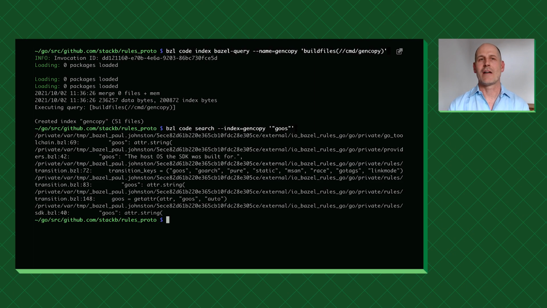Here I've used the buildfiles operator. This builds a search index based on all the transitive BZL and build files for that Go binary, and I can search within it. I've searched for the string GOOS. It only has a few hits, which is nice, and the file called transition.bzl looks like the most interesting. I've opened that up and looked through it a little bit, and I have a sense of where I want to put my breakpoint. So we'll go ahead and do that now.